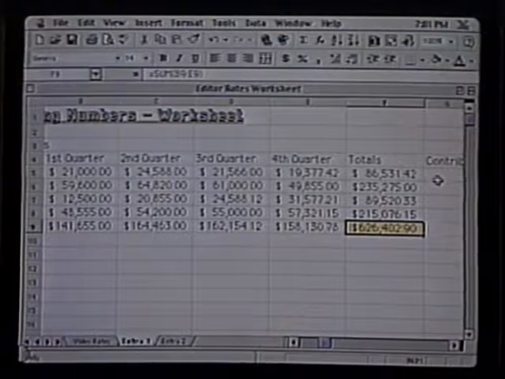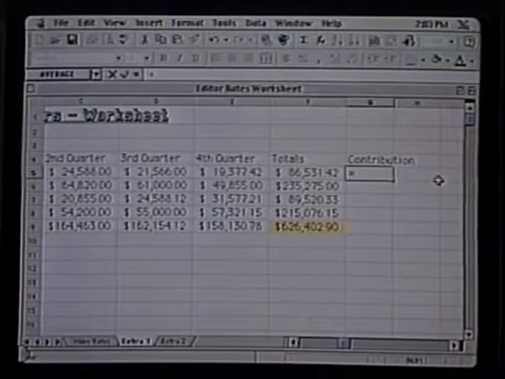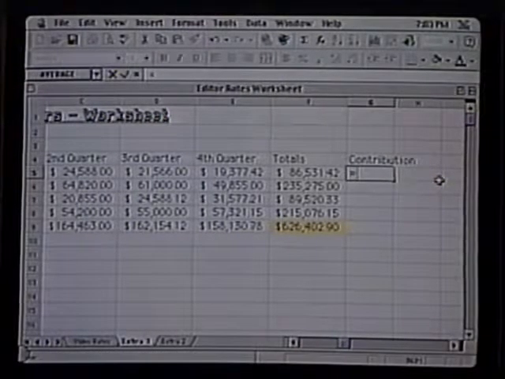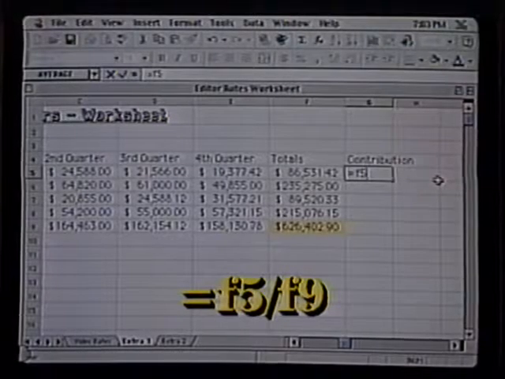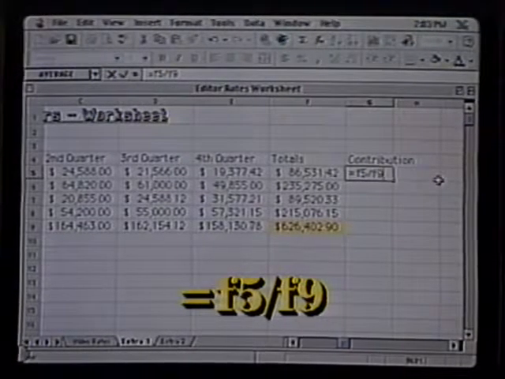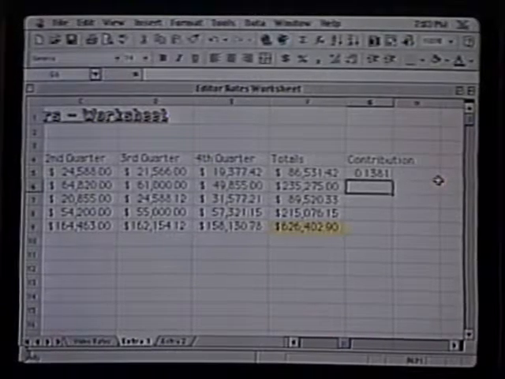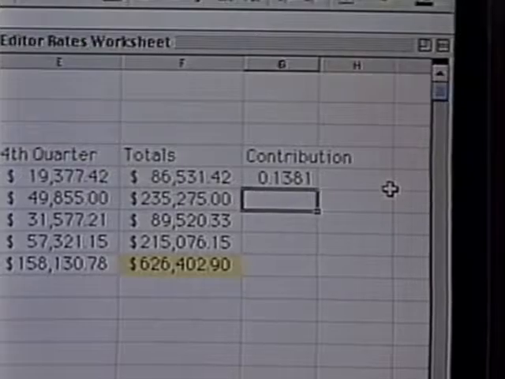We'll select cell G5, then enter an equals sign since all formulas need to begin with equal or plus. Now type F5, since this is where the total for the district in this row appears, divided by F9, since this is where the annual total appears. When we press enter, we find a decimal value of 0.1381.